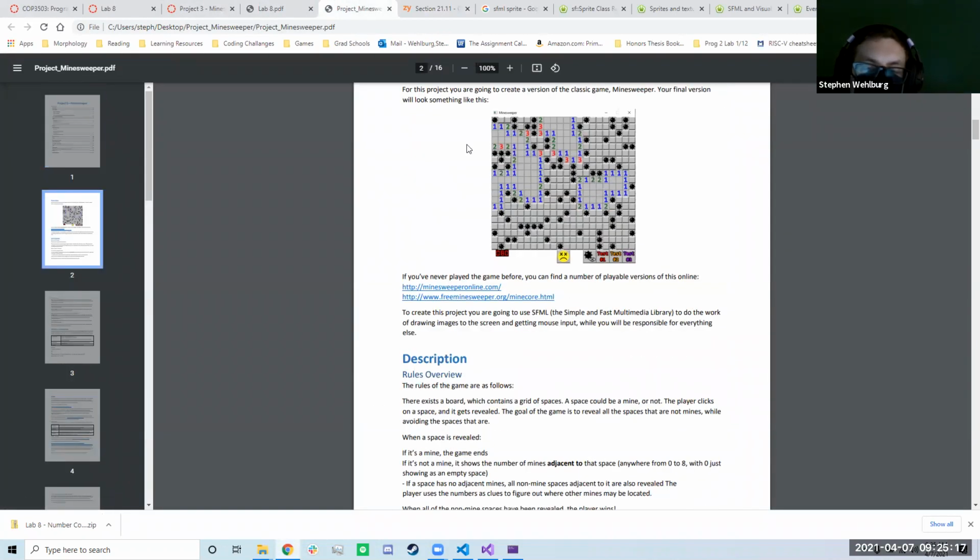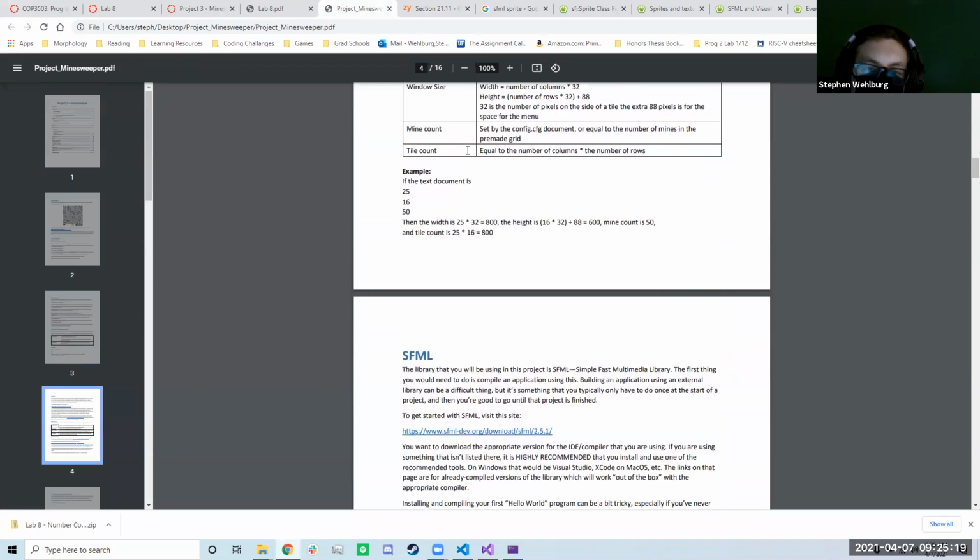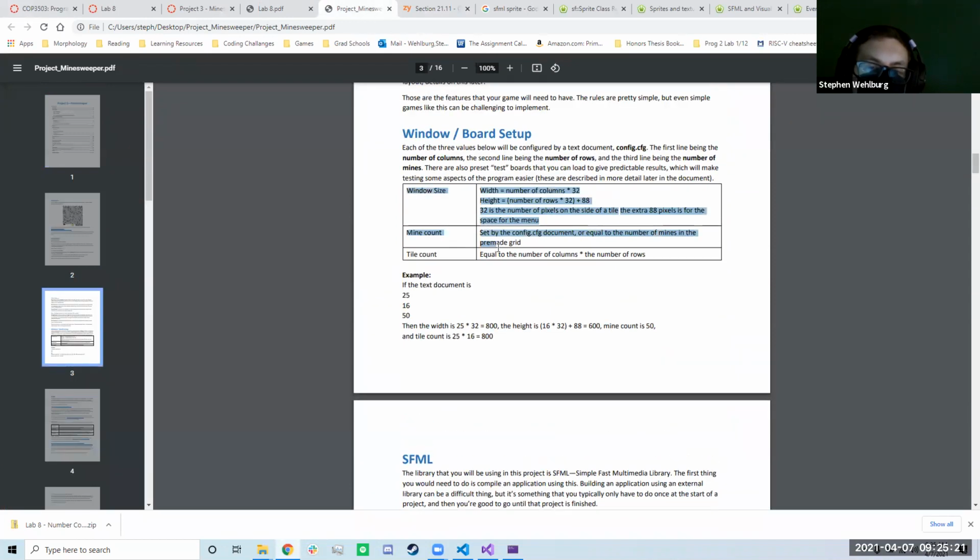Okay, so make sure you know how to play Minesweeper. Reading in the config file isn't supposed to be a super hard part, just to help the TAs, but it is still worth some points. So you read in the config file, see the width and height of mines.